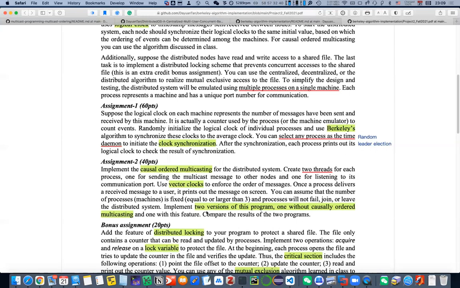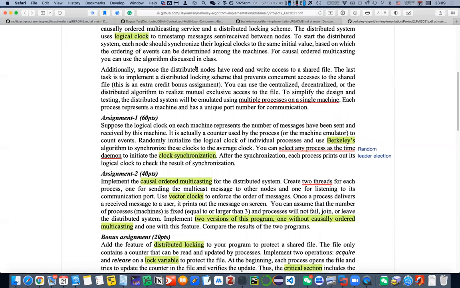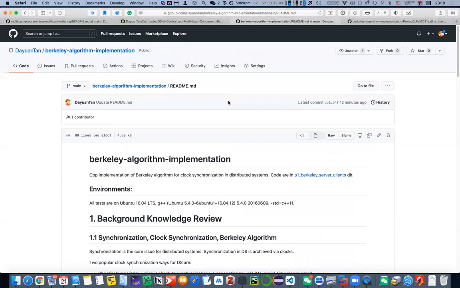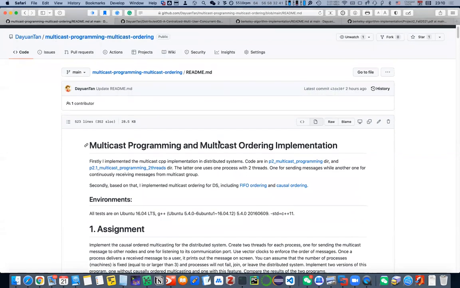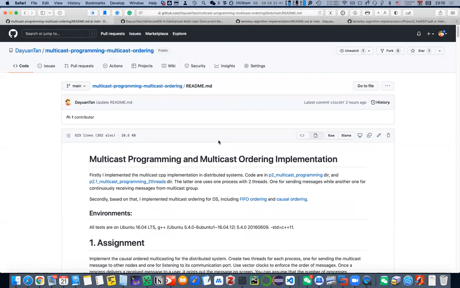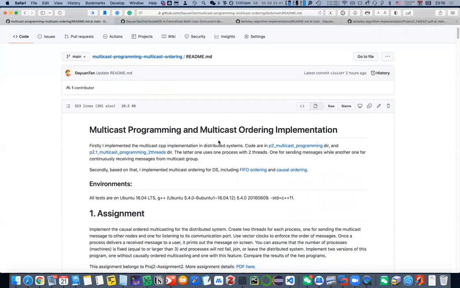And actually it asked for two versions, so I implemented the FIFO ordering and causal ordering. If you want to know more about the first part, the clock synchronization, maybe you can refer to this GitHub report. But in this video, we will only focus on the second part, this GitHub report, multicast programming and multicast ordering.